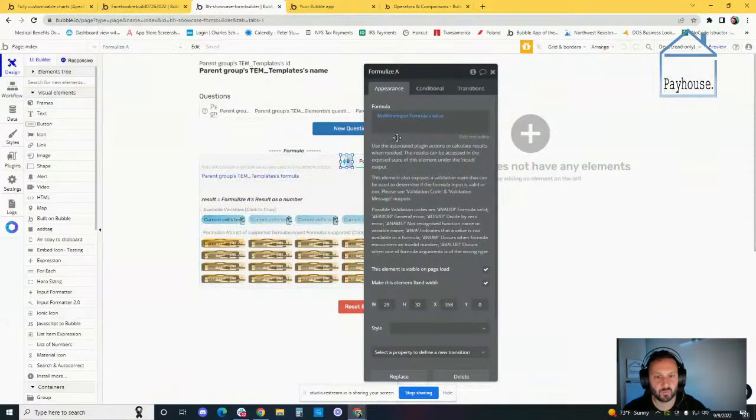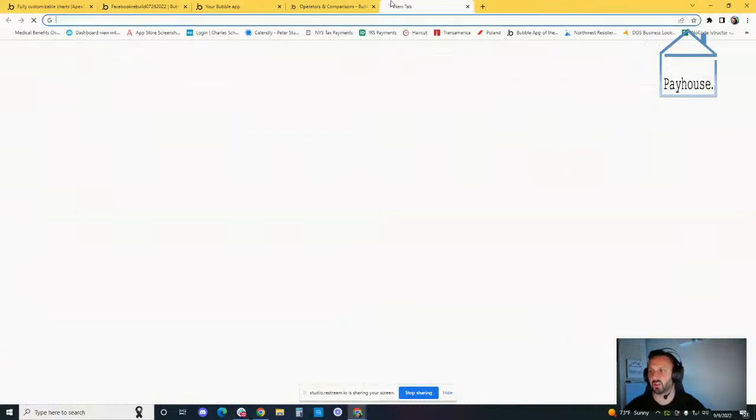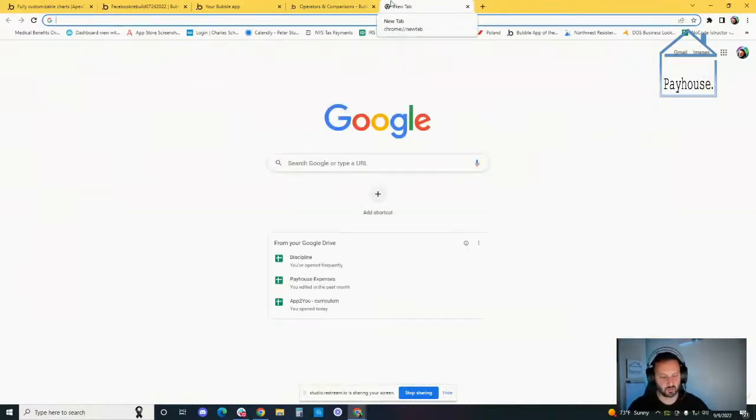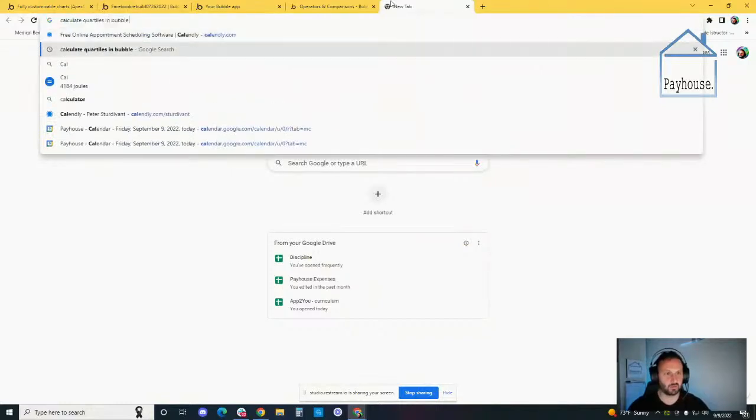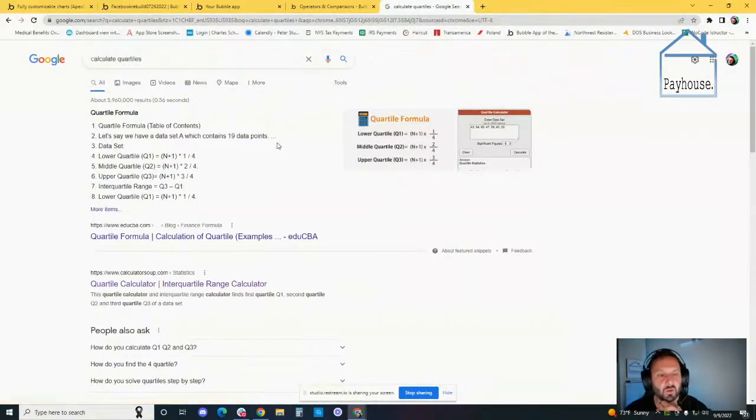Now, the problem is that I'm probably going to wind up having to write some really complex formula that captures the quartile. Quartile is just a count, right? Calculate quartiles. I think you just take the number of. Oh, is this all it is? We can build this.